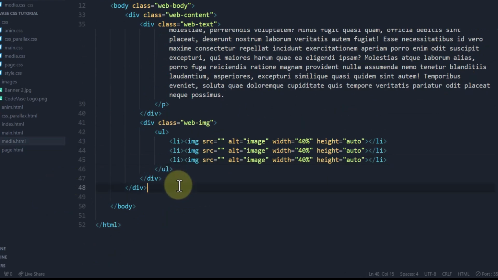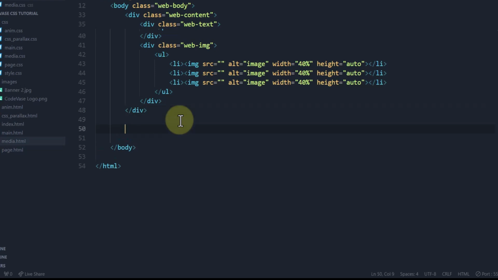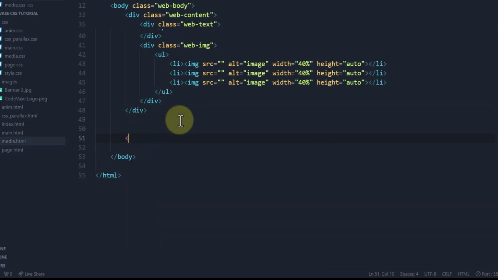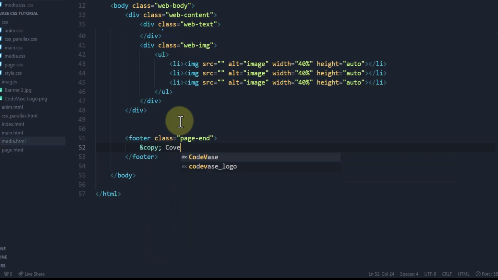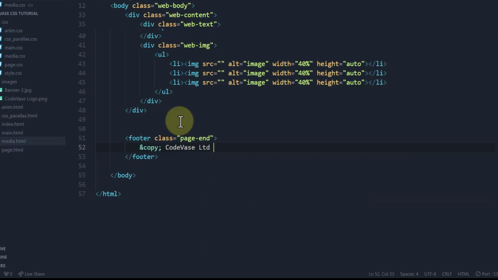All that is left is to create a footer for our web page. We have the div content for web body. Let's just come down here and create a footer. So I'll say footer.page end. And I'll put a copyright sign, and I'll say copyright of Code Feed LTD 2024, because that is the month we are in. That is all we need to do.